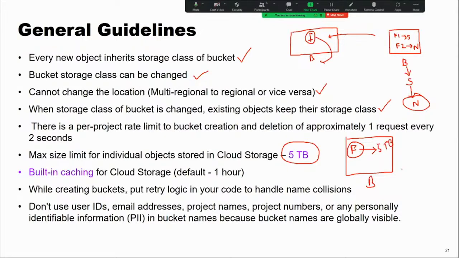A file can have a maximum of 5 TB. It should be less than 5 TB, sir. One more file also can be less than 5 TB. Any number of files you can store here, each less than 5 TB. This is one limitation that we have in the Google Cloud Storage buckets. A file cannot be more than 5 TB.